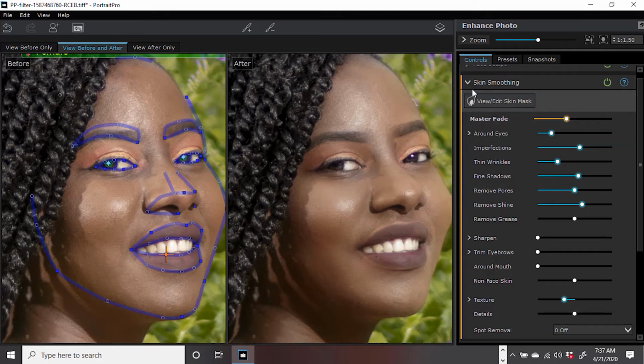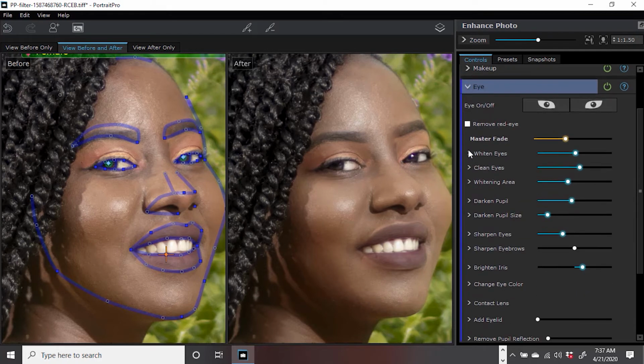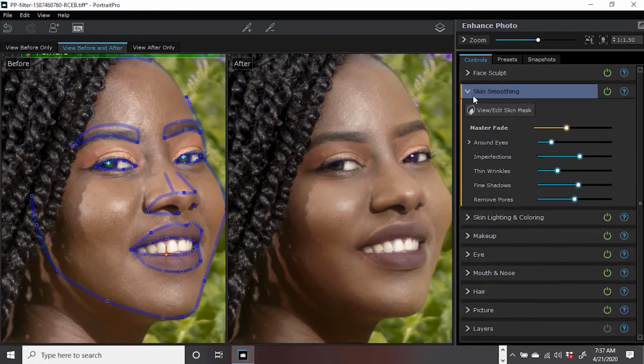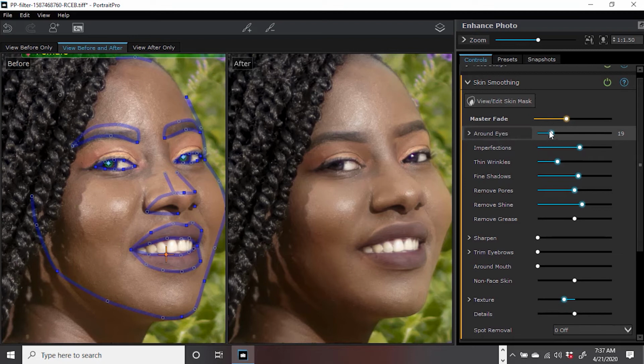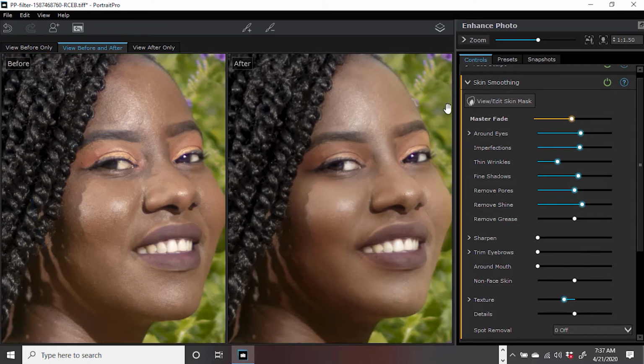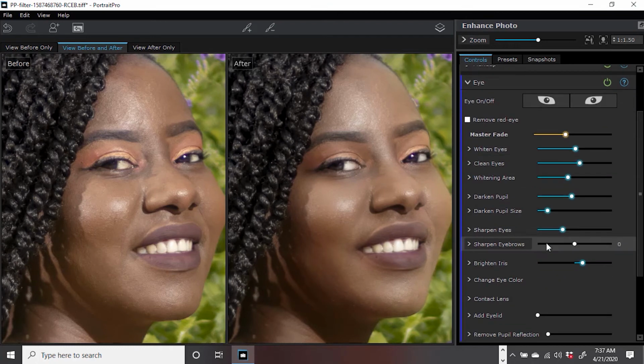Let's go over to the eye and, you know what, let's go one step back over the skin softening. Yeah, it's smoothing out some of the imperfections around the eyes. Okay, looks good. Now let's go over to the iris. Let's brighten that up a bit. Also widen the eyes a bit more.